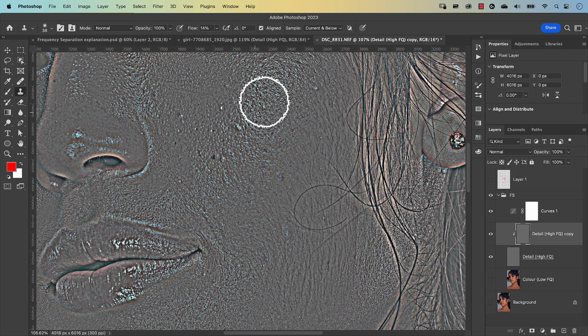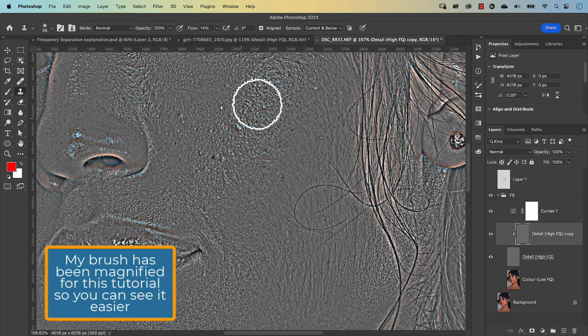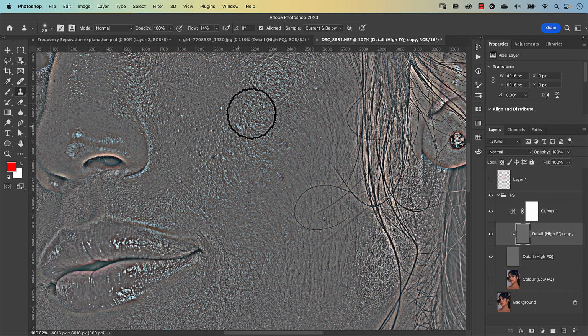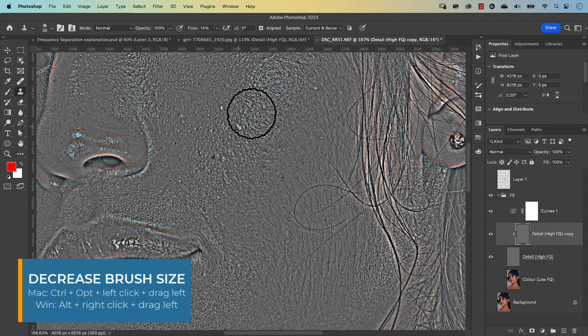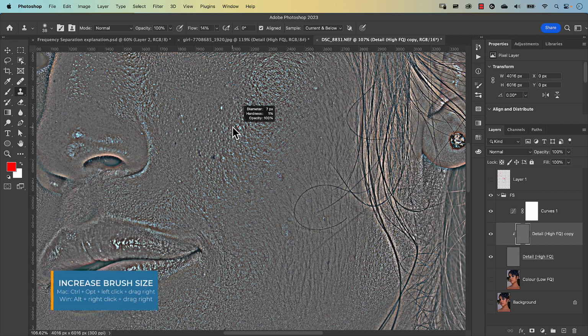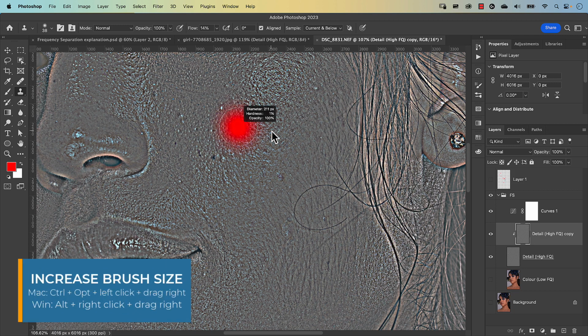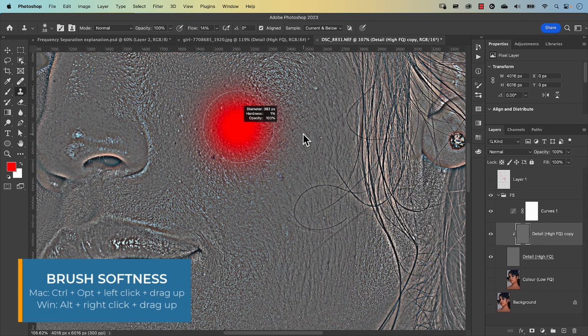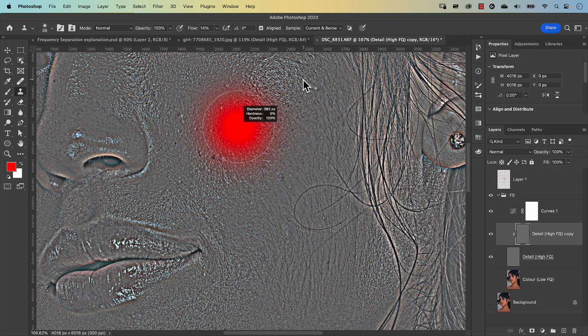Now I've got my brush here, and what I want to do is to have a brush size just slightly bigger than the area that I'm going to retouch. If you need to resize your brush, you can press Control Option left click and then drag your mouse to the left to make it smaller, or to the right to make your brush bigger. With all those buttons pressed, you can go up to increase the softness or down to increase the hardness. If you're on a PC, that's Alt, right click and drag your mouse to the left to resize it smaller, drag it to the right to resize it bigger, up to increase the softness, and then down to increase the hardness.